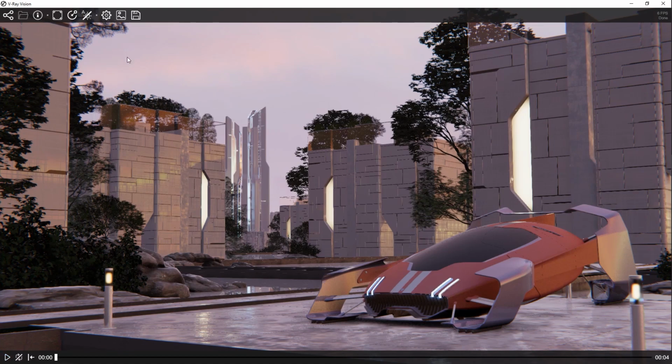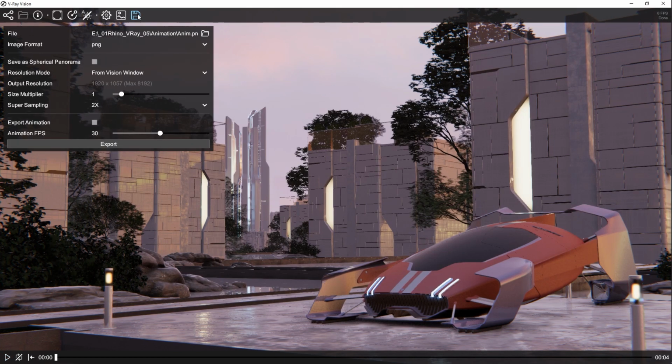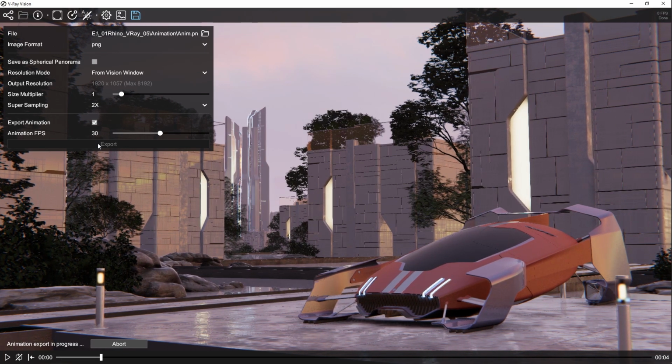I'll click on the save icon, and since I've already specified the file output path, the image format, and FPS, all I have to do is enable the Export Animation checkbox and press Export. And with that, we'll get a preview as it renders out the animation sequence.